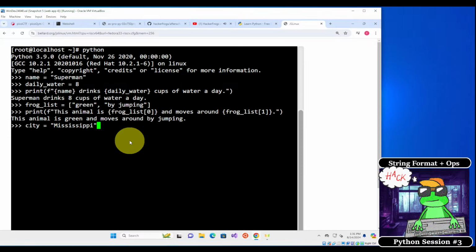This is in Missouri, right? Anyway, my geography is not that great. Okay, so we've got Mississippi.